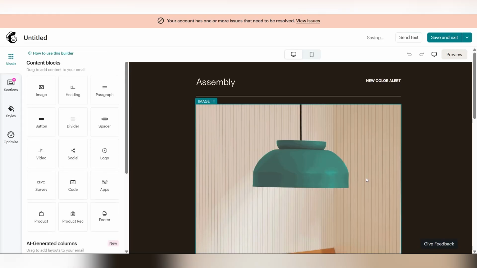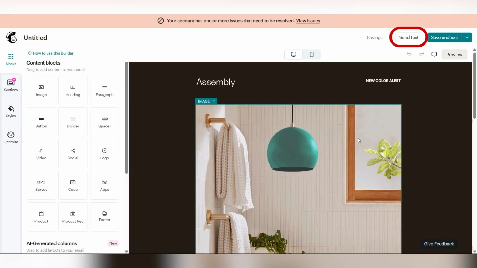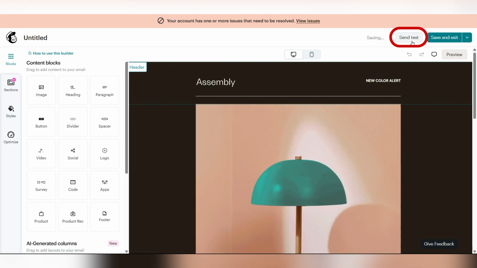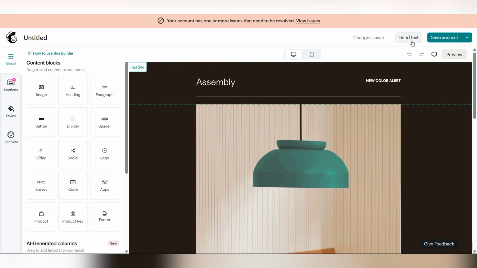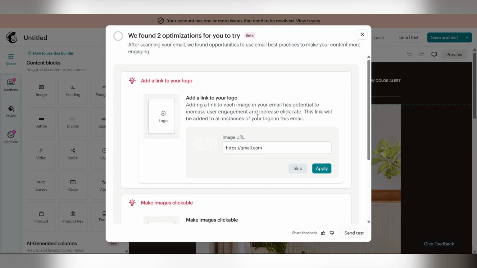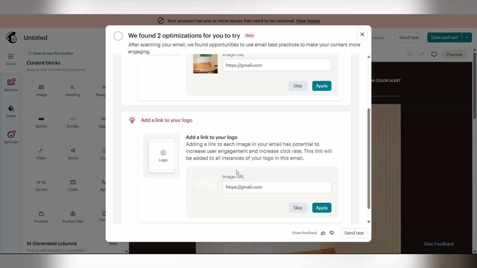Once you're finished, click Send Test in the top right corner, just next to the Save and Exit option. Mailchimp may display suggestions to help optimize your email. You can review and apply these recommendations if you'd like, or simply continue by clicking Send Test.